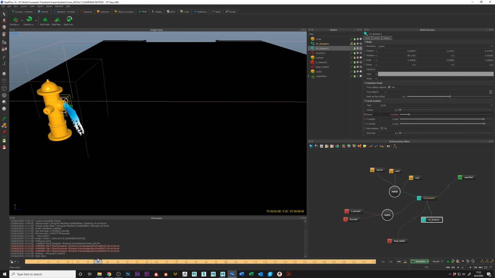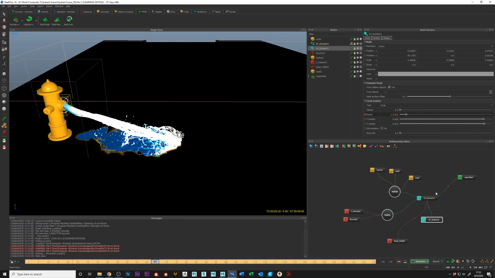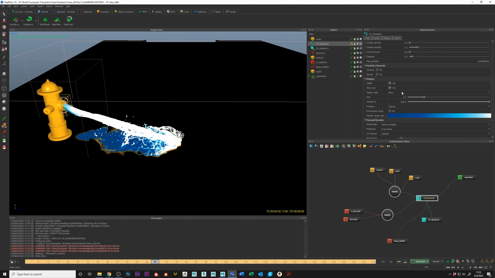So we can see how I start slow and then I start to build up. And then this is where it kicks up a lot here. So you can see that the shading of the particles is done by velocity. If I scroll down here and go to display, it says properties velocity. So the faster the particles are moving, the whiter they become, and the slower they're moving, the bluer they become. So that's just a visualization thing. It really doesn't do anything.